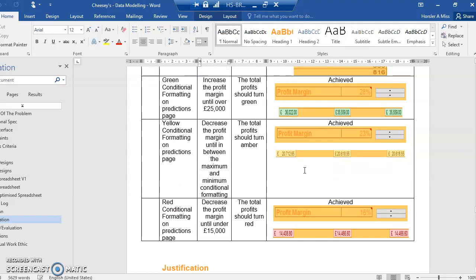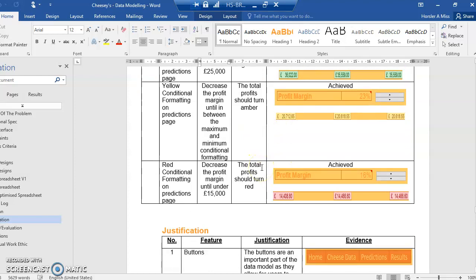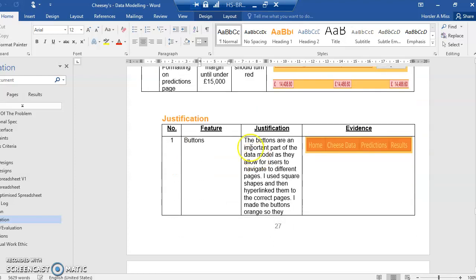Alright, the second document that I asked you to do this week was what's called the Justifying Your Decisions table. And I know some people have had a battle with that, so just to explain it. So what I want you to do is again put number, put the feature, the justification, so why you did it, and then evidence of it. So this is about your features.